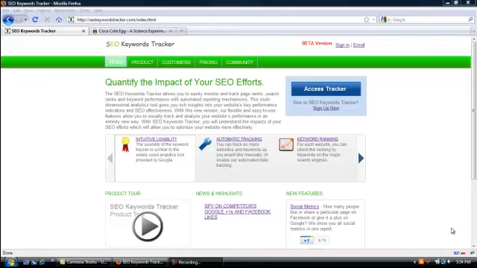Getting Started Guide, SEOKeywordsTracker.com. If you are an SEO professional, then you will love this tool. It allows you to track and measure the impacts of your SEO efforts. The intent of this tutorial is to get you up and running on this tool quickly.